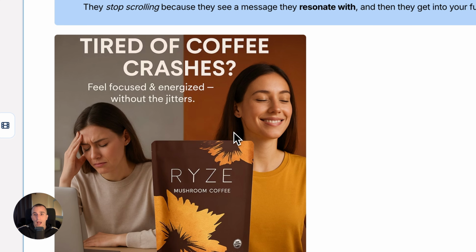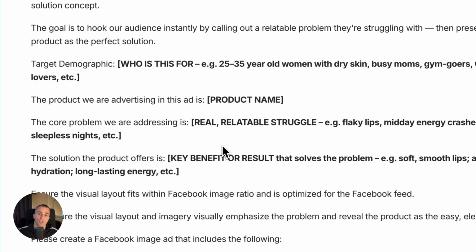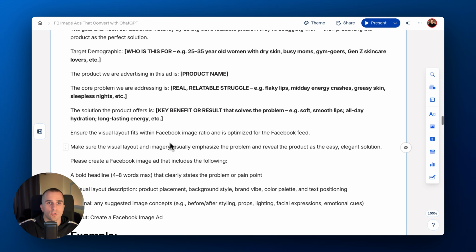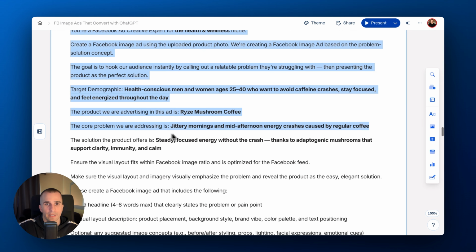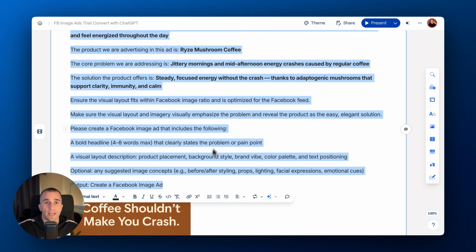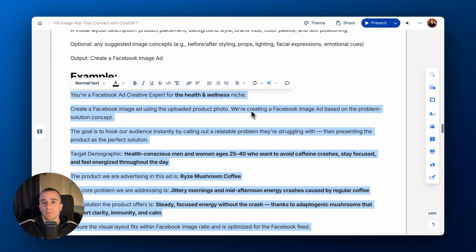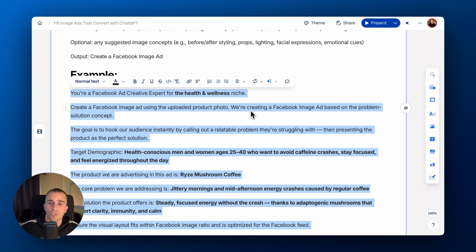So in this example, I have also prepared a template for you. For this one, you really need to nail down what the core problem is that you're addressing so that ChatGPT can understand how to craft the right message, and then you want to mention what solution your product is offering. So once again, I have prepared one example here so that we don't waste our time. You fill in all these fields, you paste them into ChatGPT, and then you upload the image of your product.